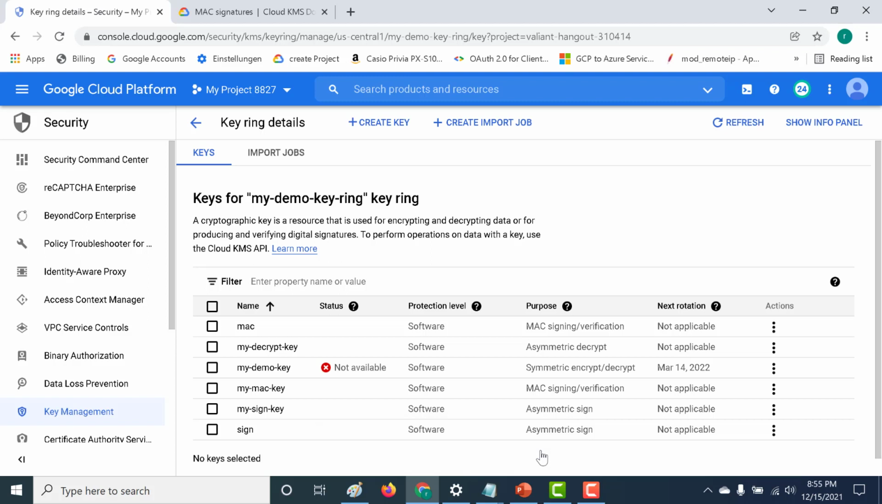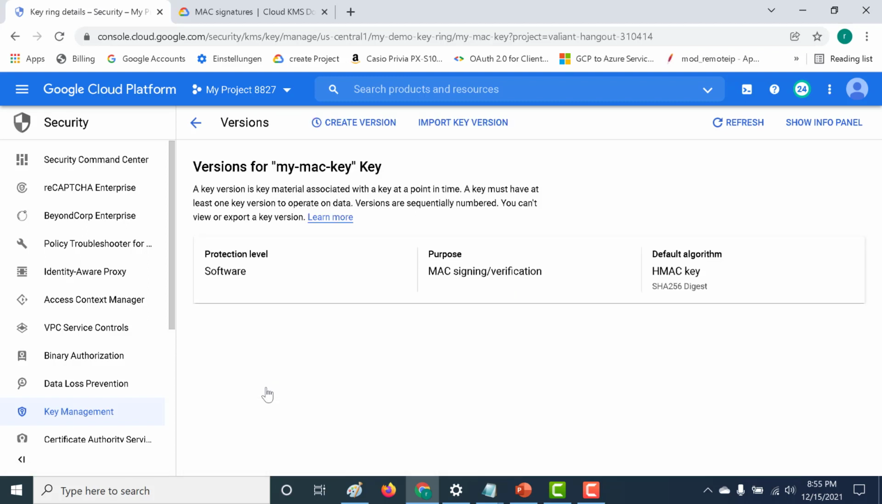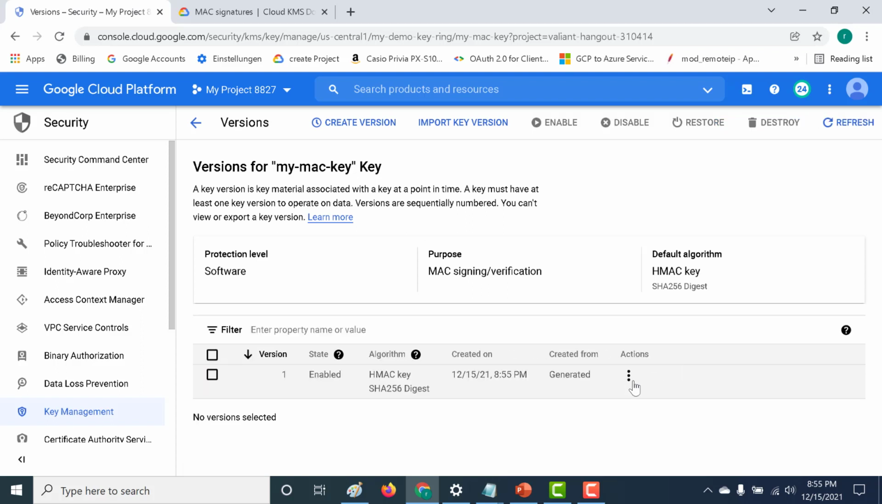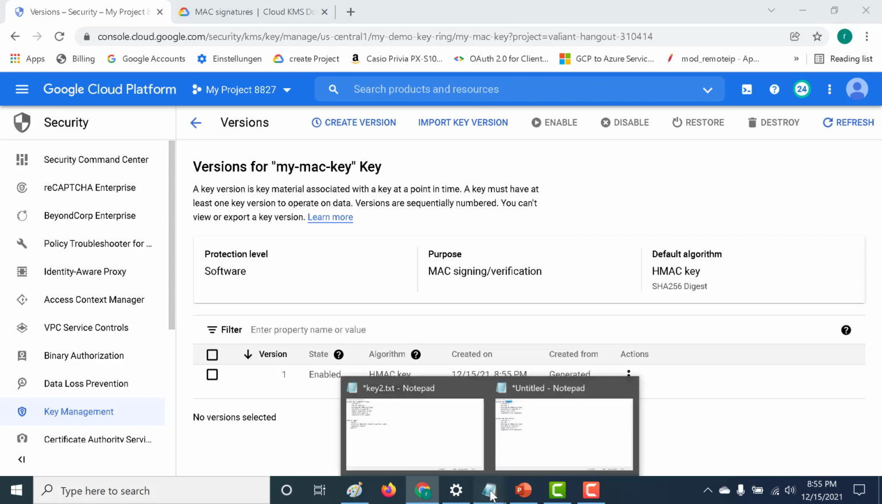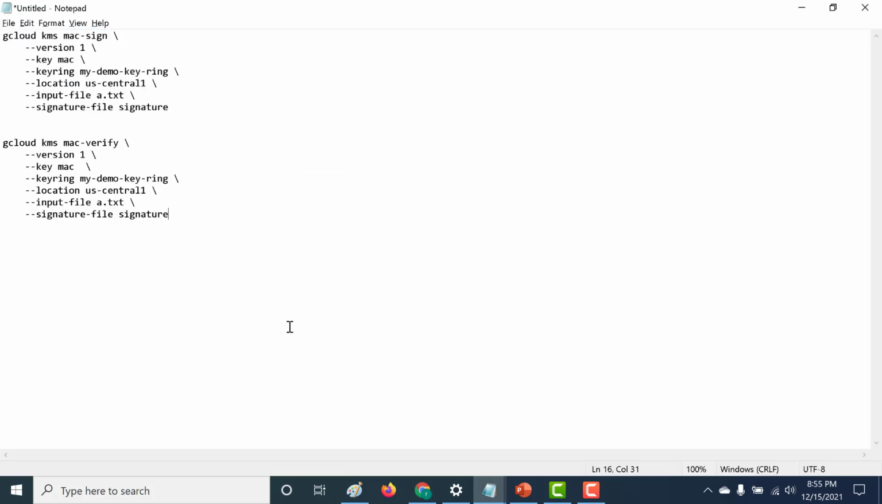Okay, so now that you've created your key, let's open this. Here, if you check, there is no concept of public key because this is a symmetric key. So we need not do anything over here. The only thing that we need to do is run two gcloud commands. One is to create our MAC signature and the other one is to verify it. Let's look at the commands that we need to run. There'll be two commands.